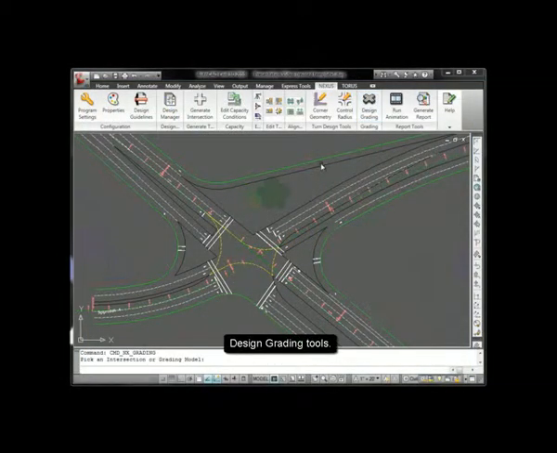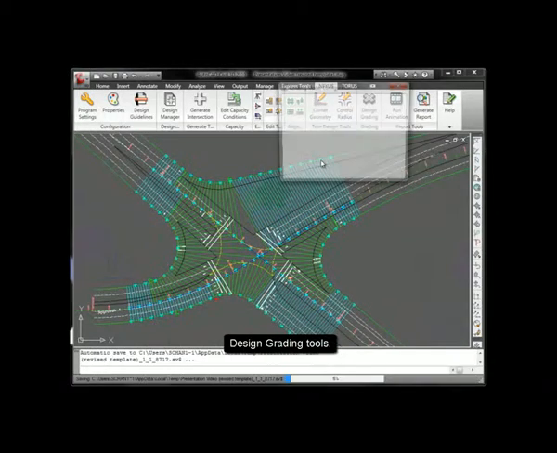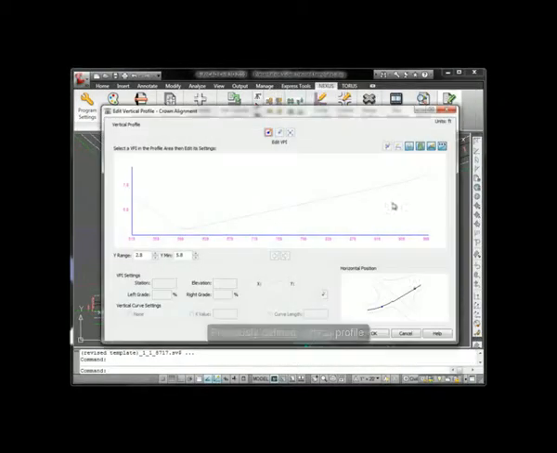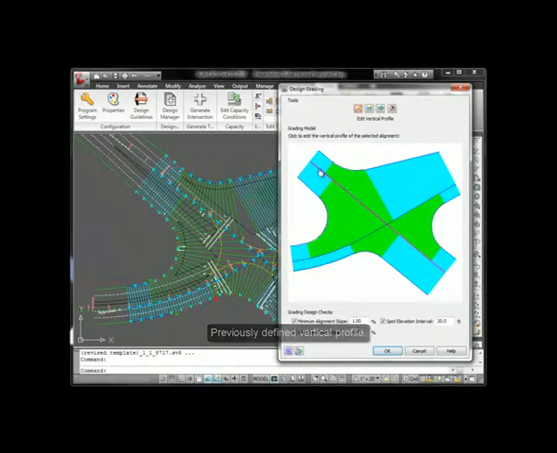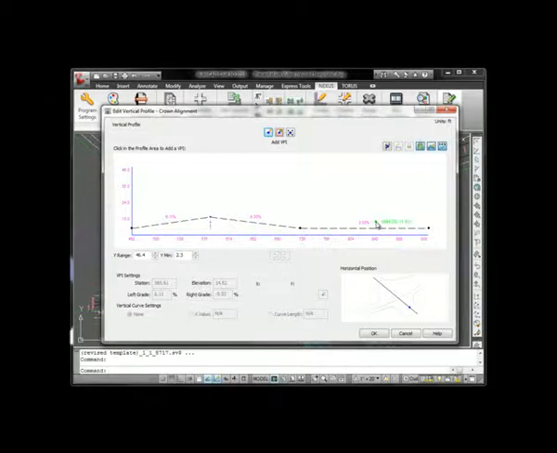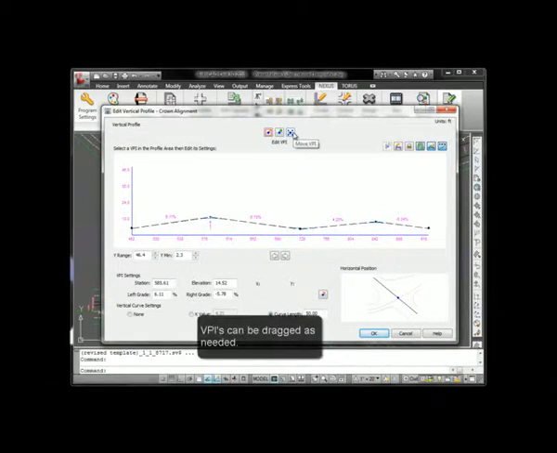Next, we will look at the Design Grading tool. As noted previously, the east-to-west road profile has been predefined. We will focus on the north-to-south road. VPIs can be easily added and vertical curves can be defined based on k-value or curve length. You can also drag VPIs as needed.